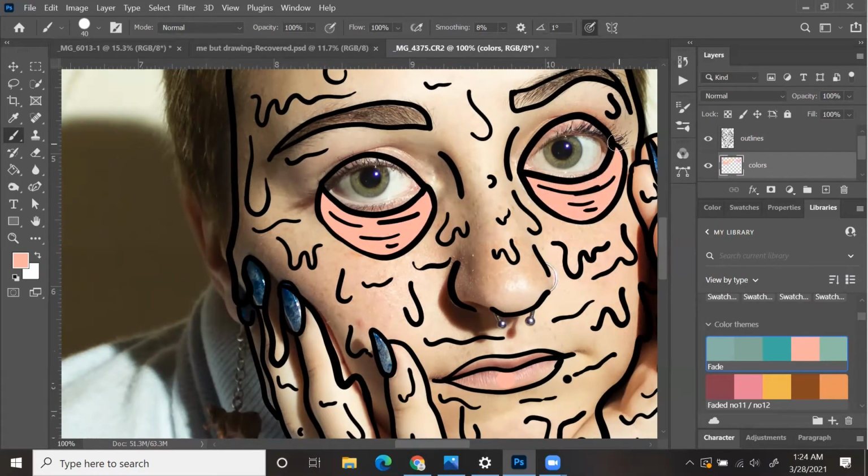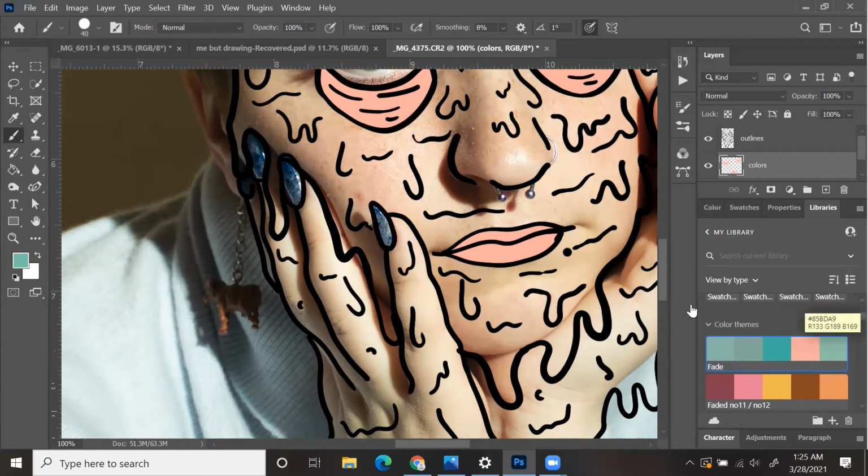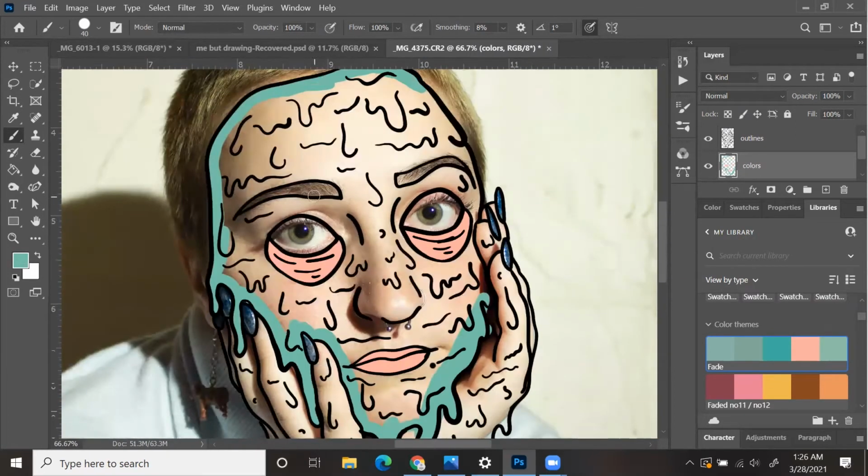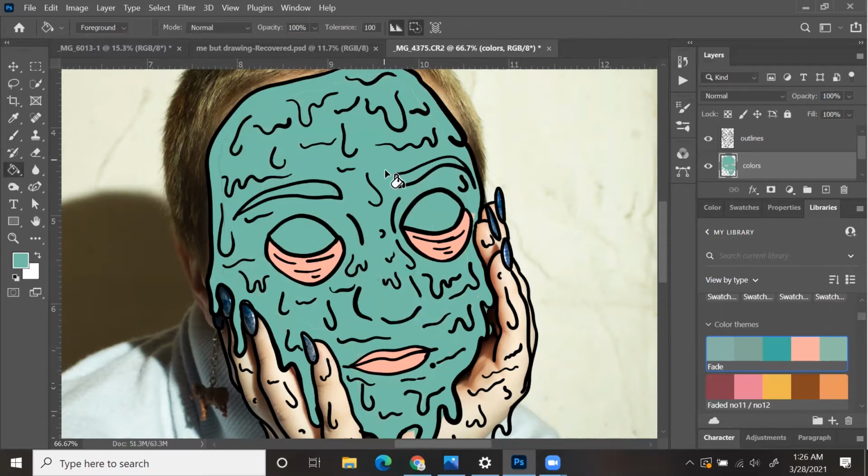And so then you want to color in your eye bags and your lips with some funky color, and then go in with whatever goopy skin tone you choose. I did green, and green and a kind of salmon. You can paint it in by hand. I did the fill tool.